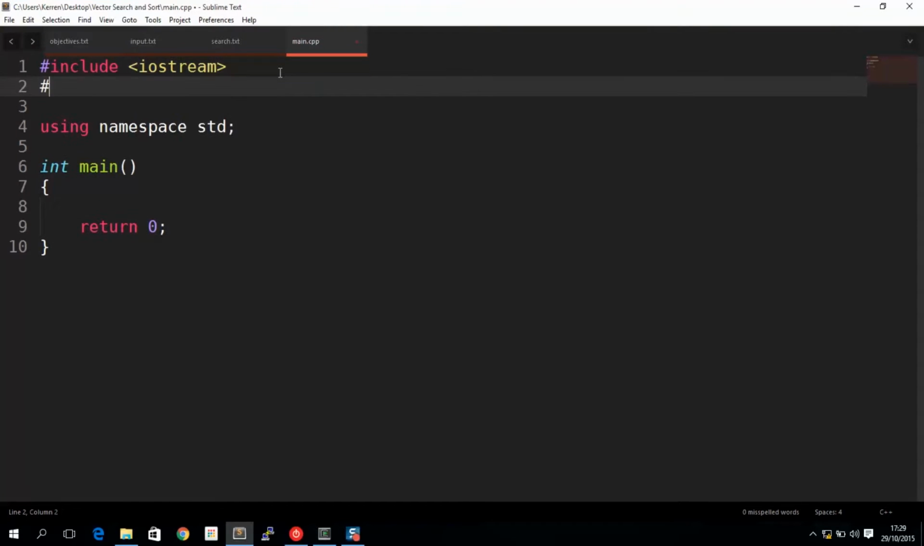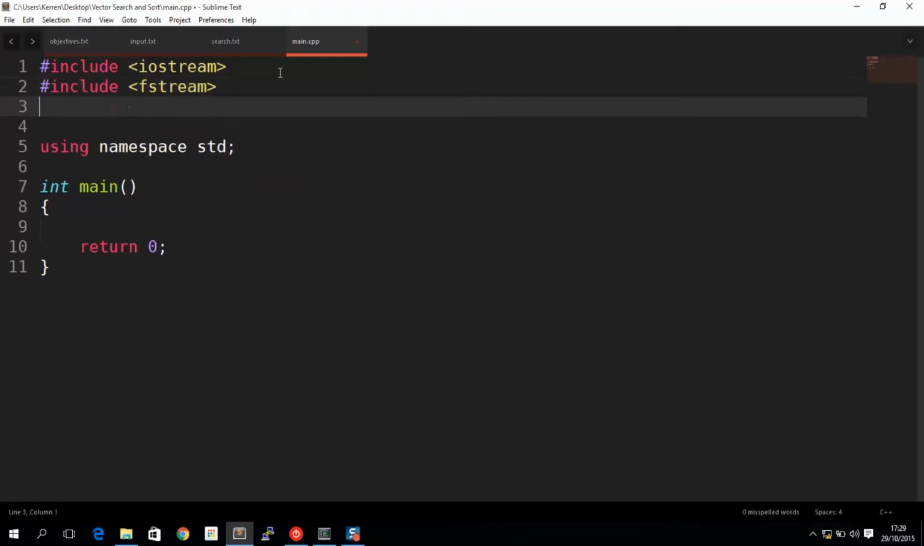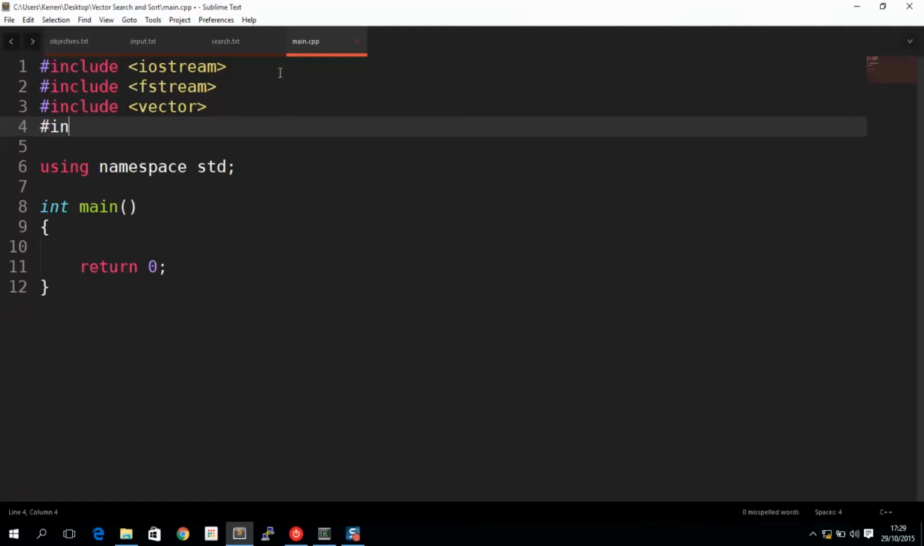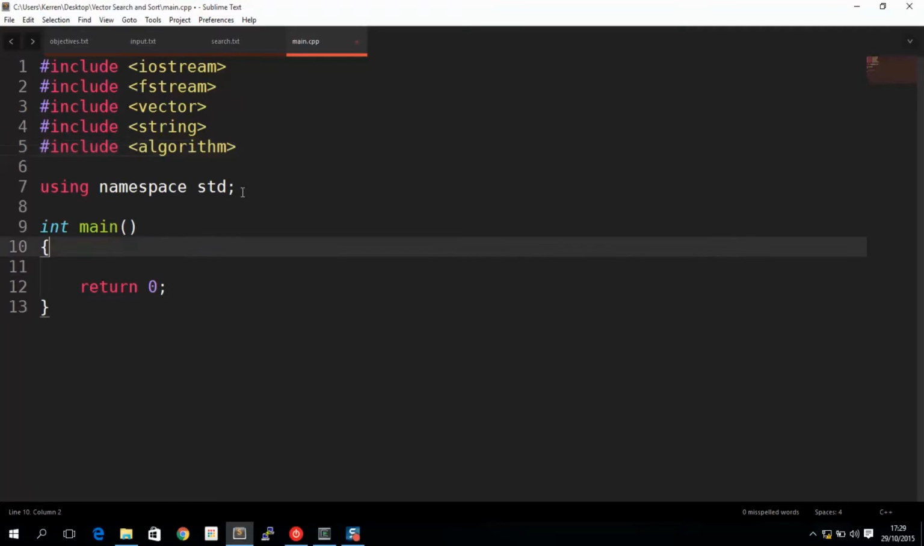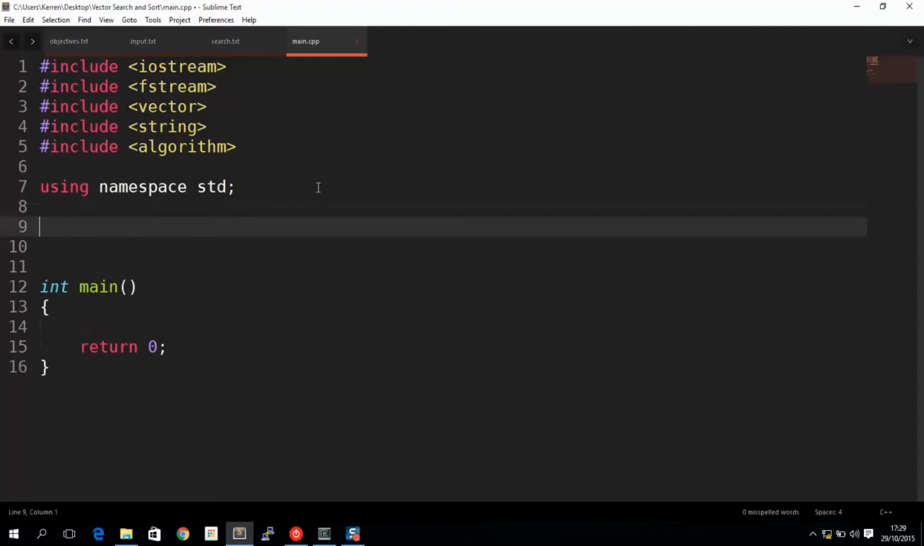Okay, so let's start off with the main.cpp. It's the normal main.cpp template, and we're going to need to add a few more things. We're going to be reading in from a file, and we're going to have a vector. That vector is going to have students which have name and surname strings. We're also going to need to sort, so we're going to use the standard algorithm library.